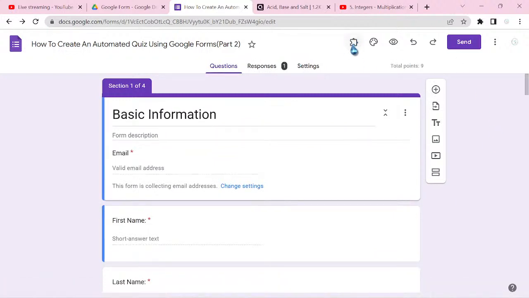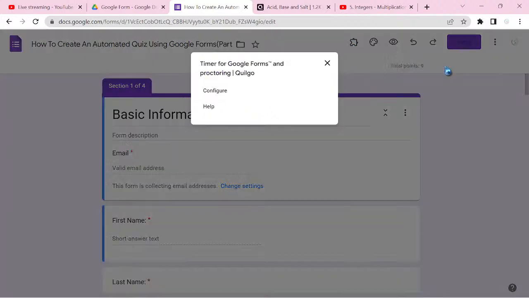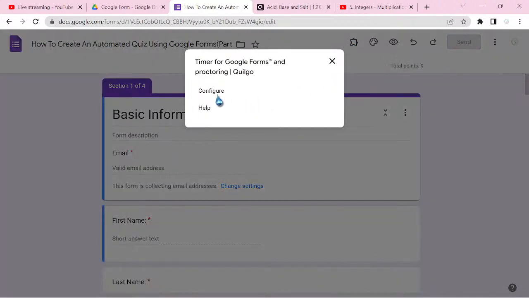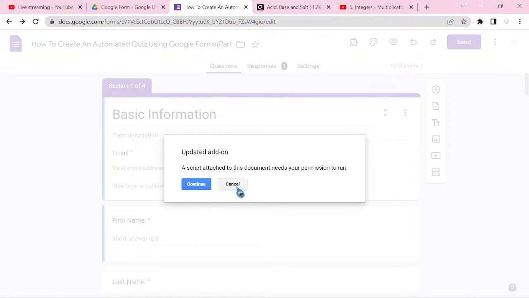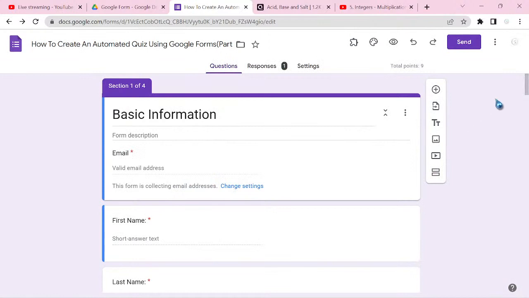So yes, let's go back to the add-ons. Then Quigo, click on it, you can see configure. So you click on configure, and being the first time, once you click on it, it will ask you, you have to enable it. Sorry, let me take you back.